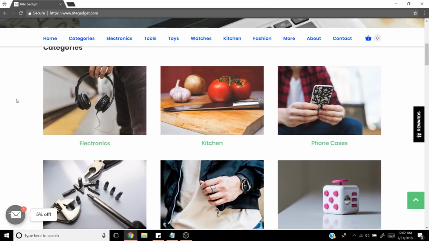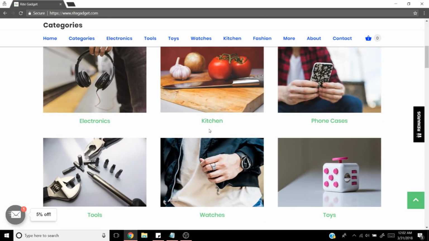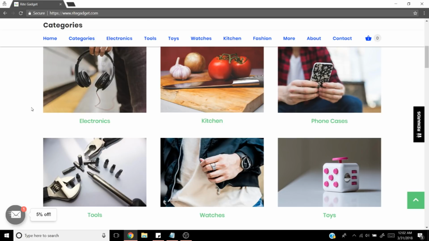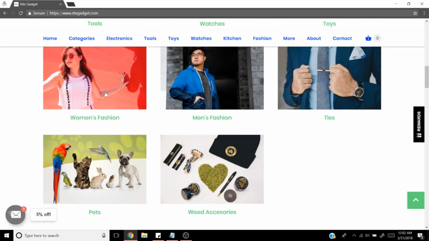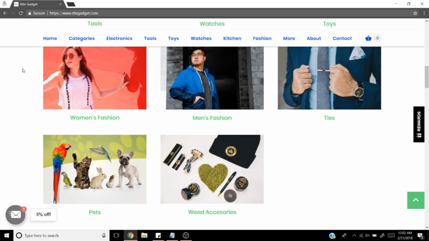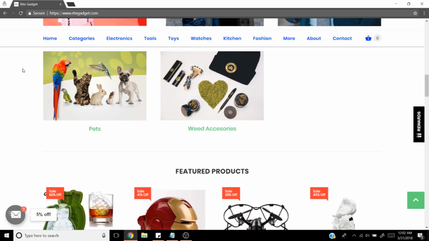We come down here to categories. I really like this. I like how it's all nice and laid out, big, vibrant pictures of what to expect. So you got electronics, kitchen, phone cases, toys, watches, and tools. It is a pretty broad general store, so, oh, you got more. Women's fashion, men's fashion, ties, weed accessories, pets. So you have a very broad general store. So your branding and your sorting of everything, your categorization has to really be on point for the shopping experience to be good. And it looks like you're doing pretty well with that.